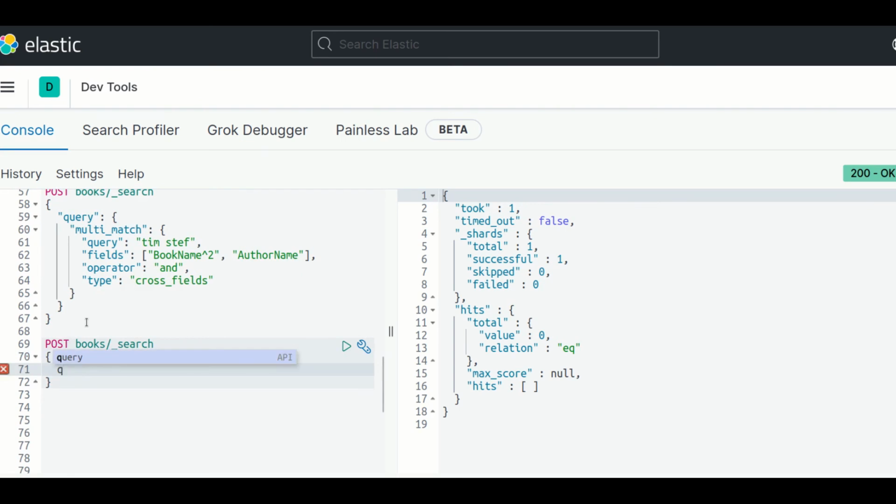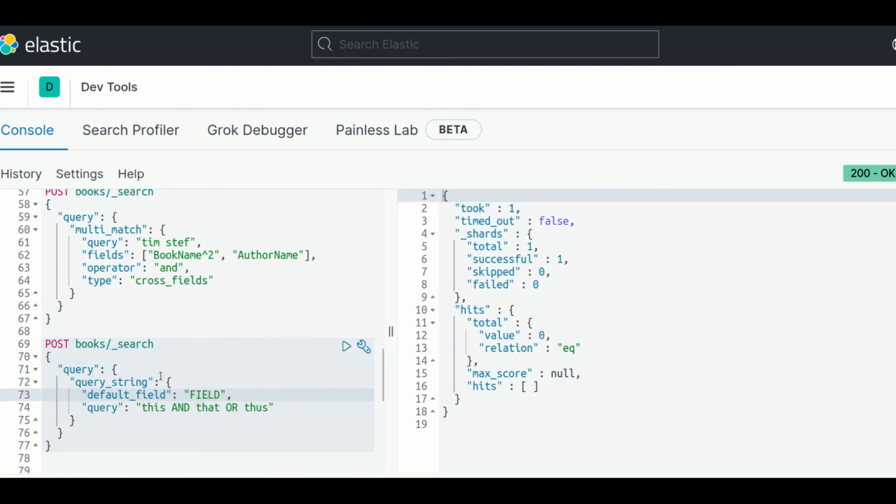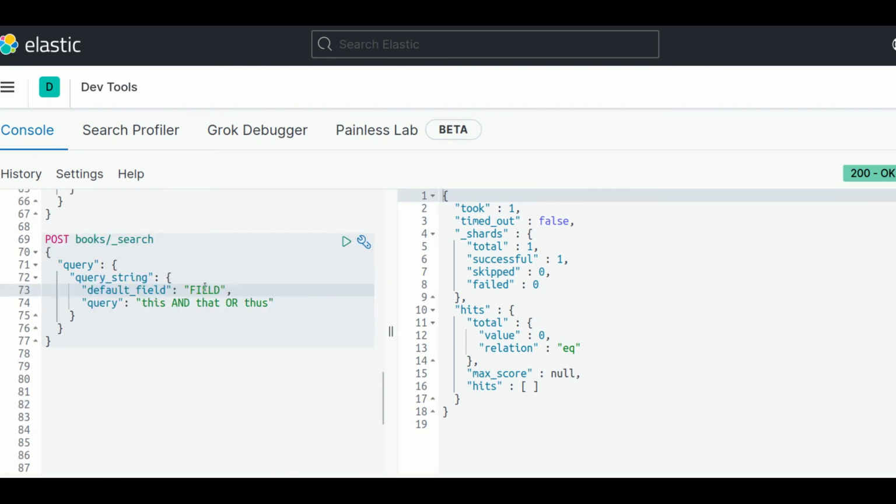Here we are writing the query construct by using query, and the query name is query string. Here you will get the default field, the particular field name you are targeting, say book name, and here you will write the query. Suppose the user is typing history, H-I-S-T, he has written only up to this, and you want to show results to the user. If you run this, you are not going to get a result at this moment.